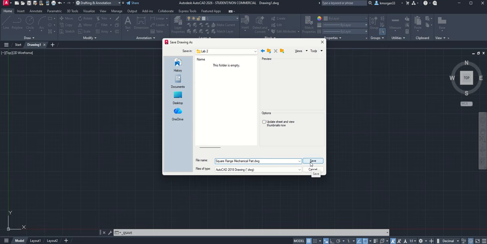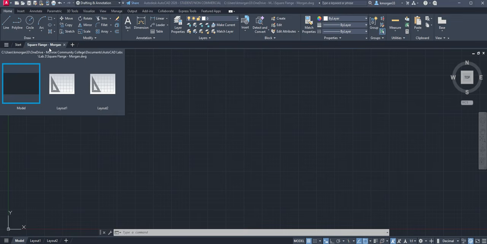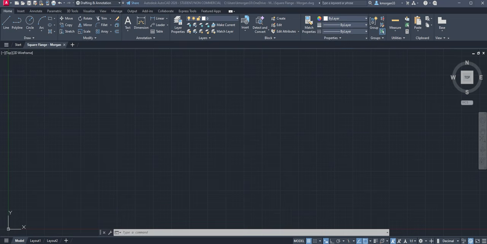Now I'm going to go ahead and save it. You can leave it at Square Flange. You don't have to put Mechanical Part if you don't want to. All you have to do is put your name at the end, so that when you turn in your assignment, you know that's your file. You type it right there. And of course, now the template, the regular template, has changed into a .dwg.